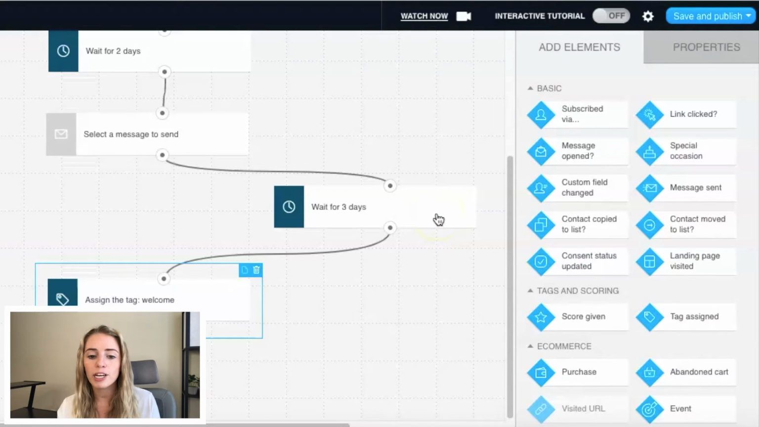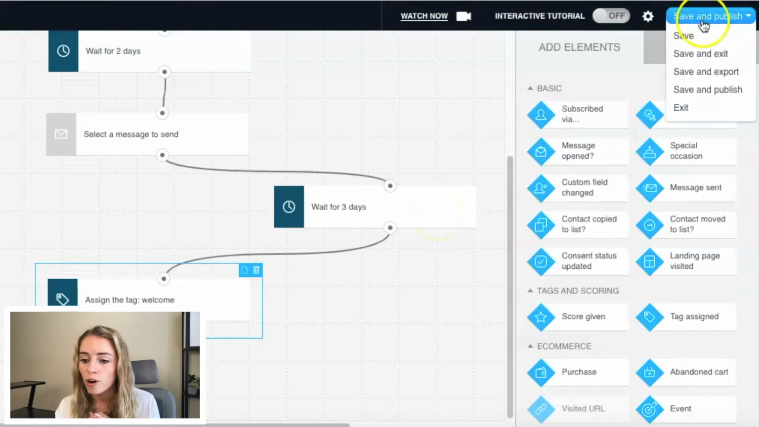So then once your automation is good and ready to go, you're gonna go up here and you can either save, you can save and exit, save and export, or save and publish, and then your automation will be live.